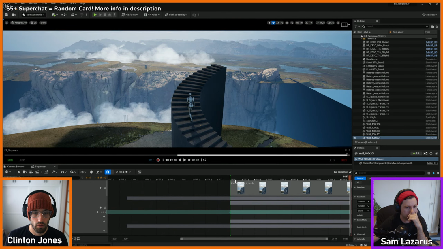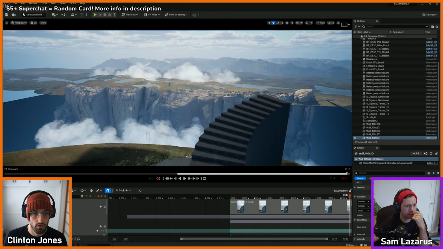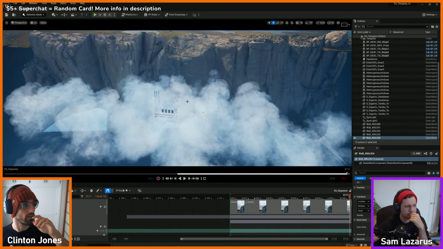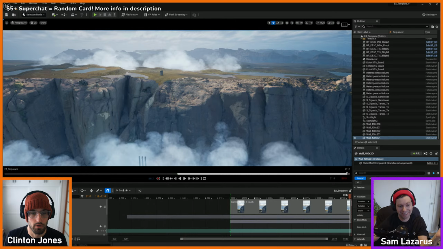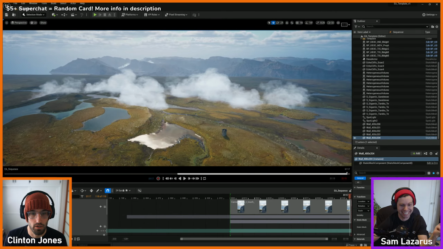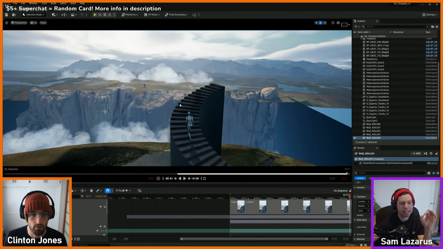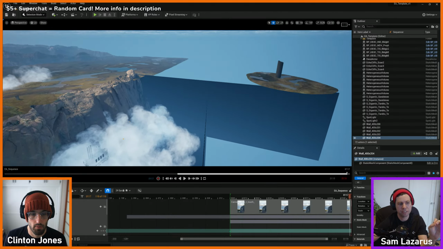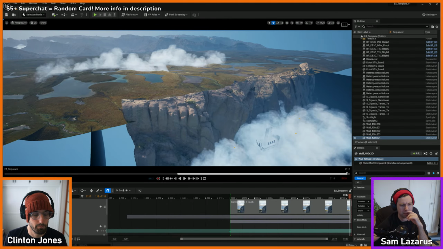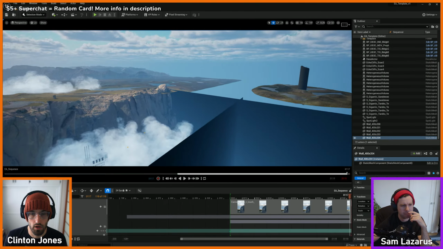Looking awesome, man. I got this fog. What's the deal with the clouds? It's just a VDB cloud pack. What was that shortcut for hopping into the camera and out of the camera? Shift C. That's a good one. You have to have the sequencer selected or something, so sometimes it won't work, like if you're in the content tab.